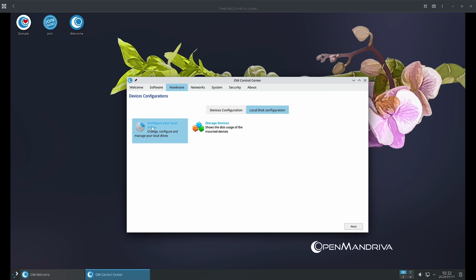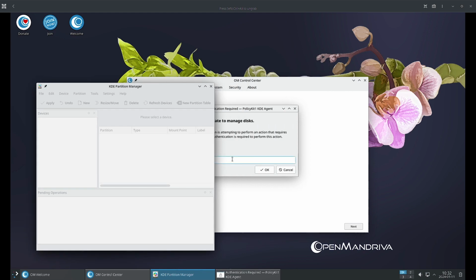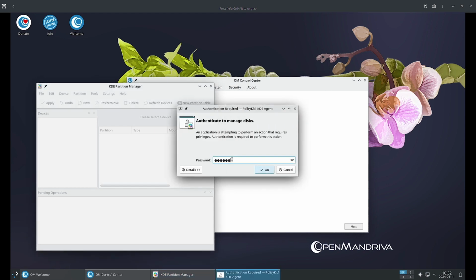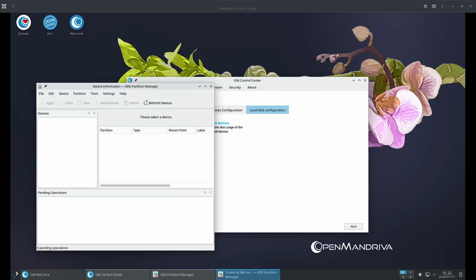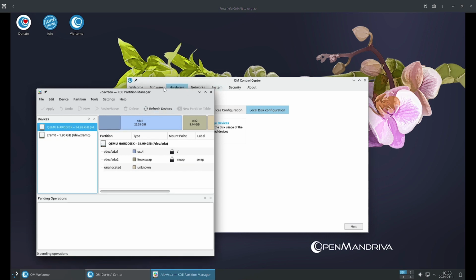So you can configure your local drives from here. Let us check this out. Okay. So it is nothing but the KDE partition manager. So nothing much to see. We already know KDE partition manager. You can see here the two partitions, that is ZRAM or the Linux swap partition, and the root partition. You can see it here. I will just enlarge this.